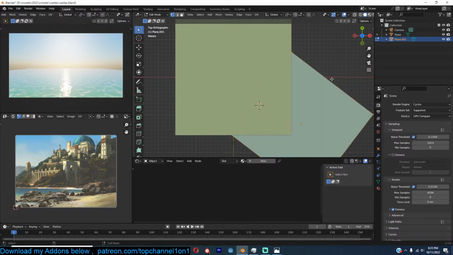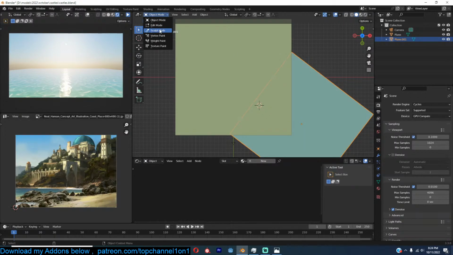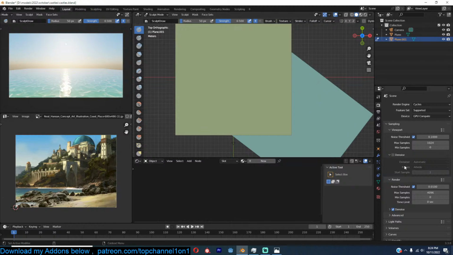I think I'm just going to sculpt this detail in, so sculpt mode and turn on Dyno Topo.